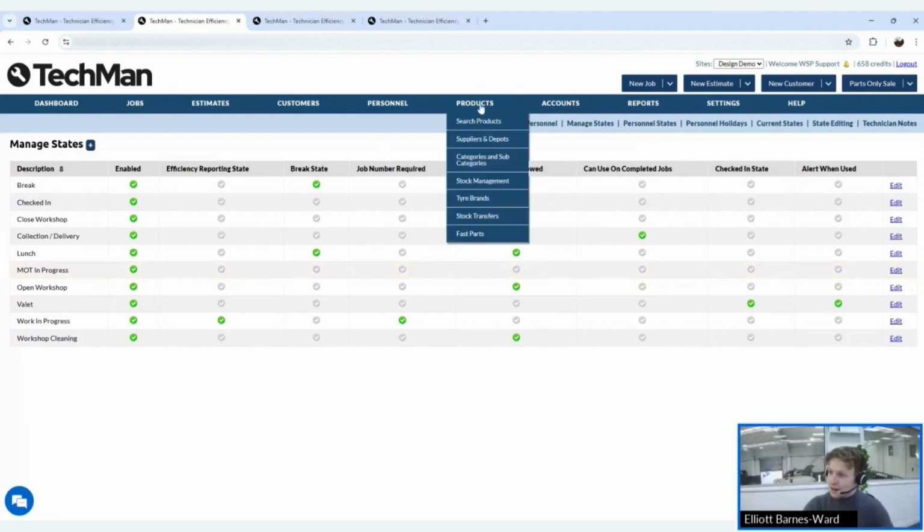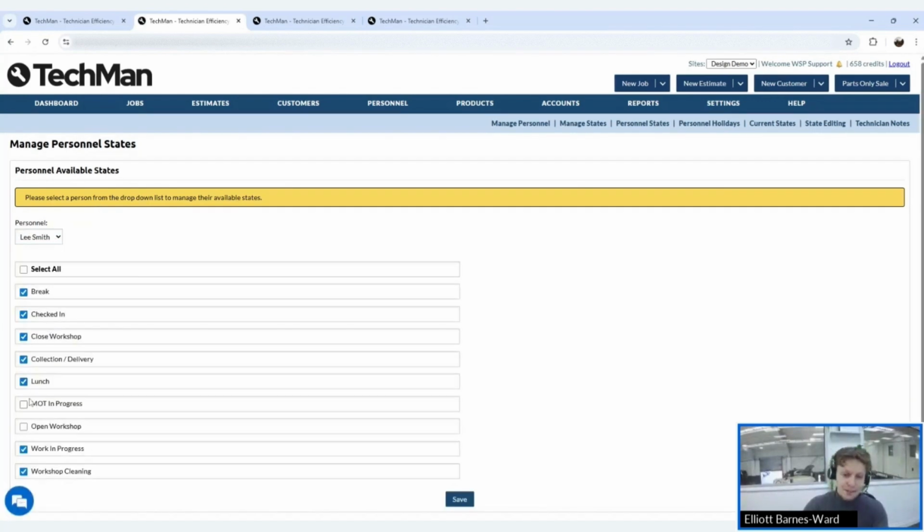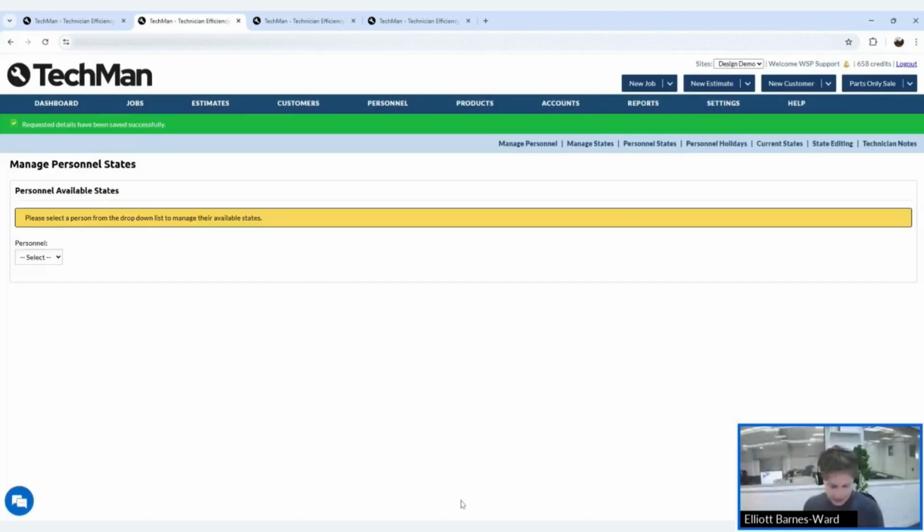So if for example, Lee wasn't an MOT tester, I haven't actually selected it for him yet, so I could leave it unselected. And then if Tech 1 was an MOT tester, I'll select that, save it. So it really tailors each individual technician on there.